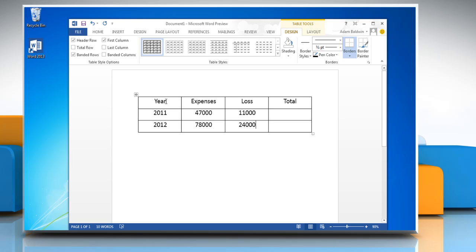Understand the row and column numbering system. The first cell in the table is A1 and the cell to the right is B1. The cell below A1 is A2. These are the references which the column and row calculations are based upon.